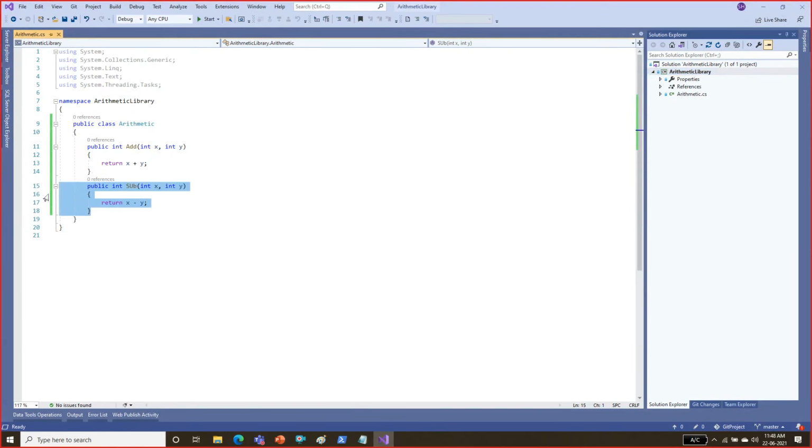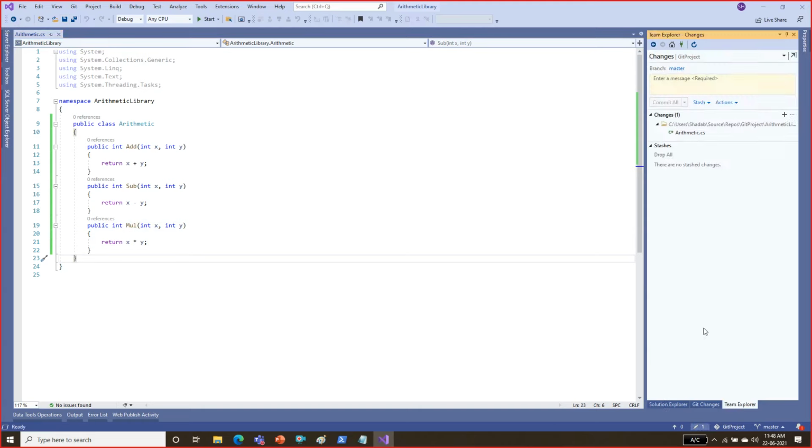Okay, let me come back here and go back to your code. I'm going to add one more method here, and I'm going to add something called multiplication. I'm going to do x into y. Once that is done, I'm just going to save. Once you save, it is saying one change has been made for you. Do you want to commit these changes?